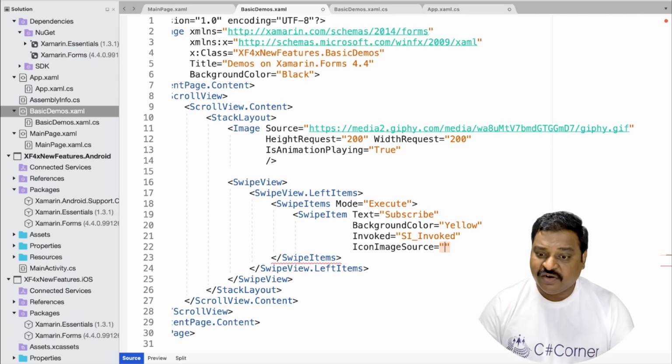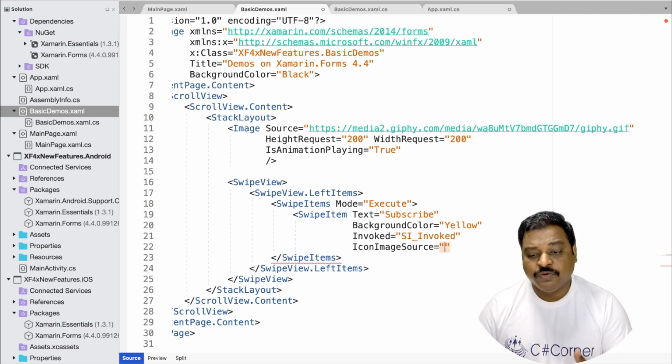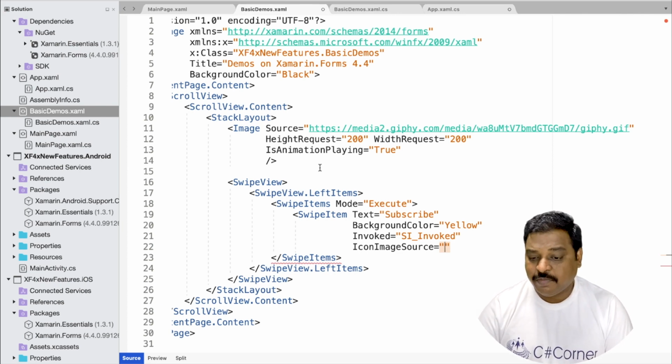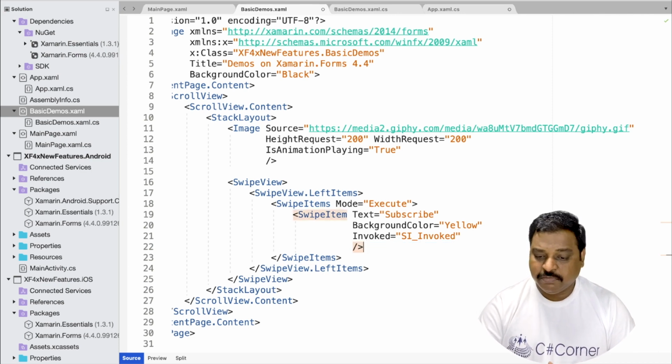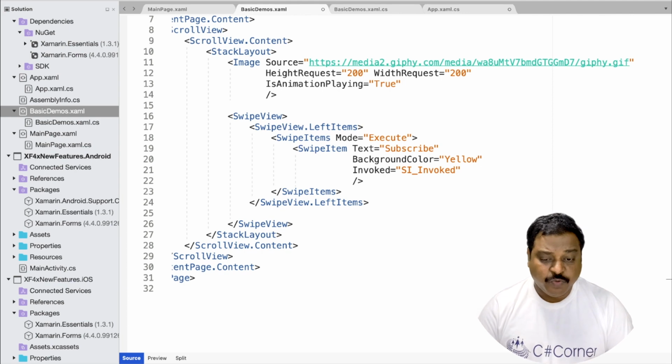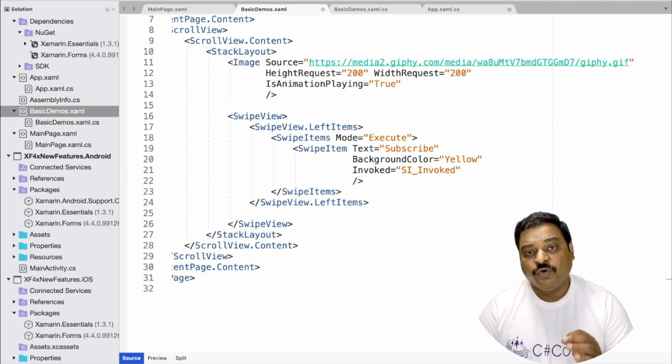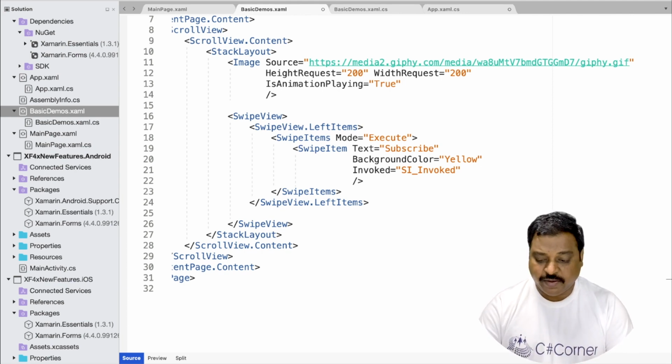If you want, you can refer to that, or else you can just use any images by placing them in the resources and accessing them as well. For this demo, I would like to make it very simple, so I'm not using any icons. Now the next thing that we have to provide is the content that you want to display on the swipe.